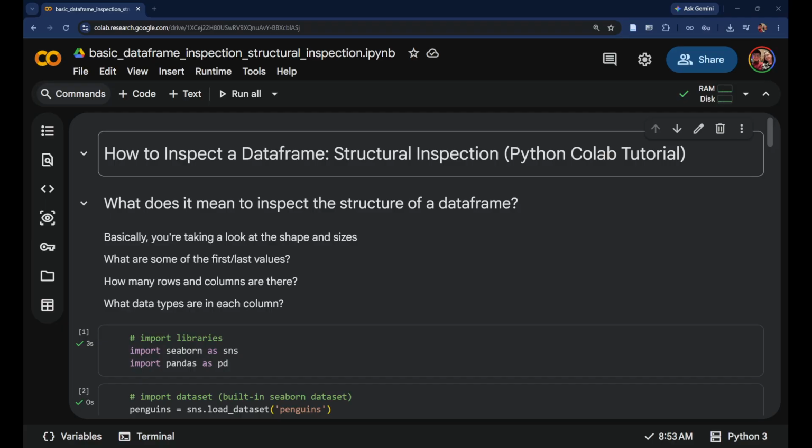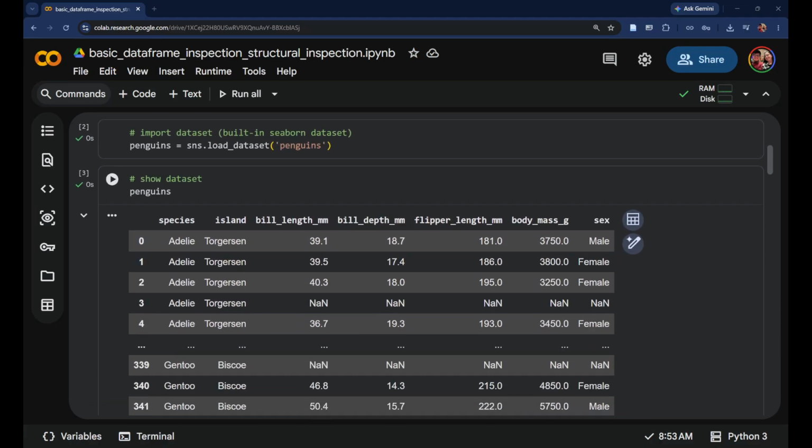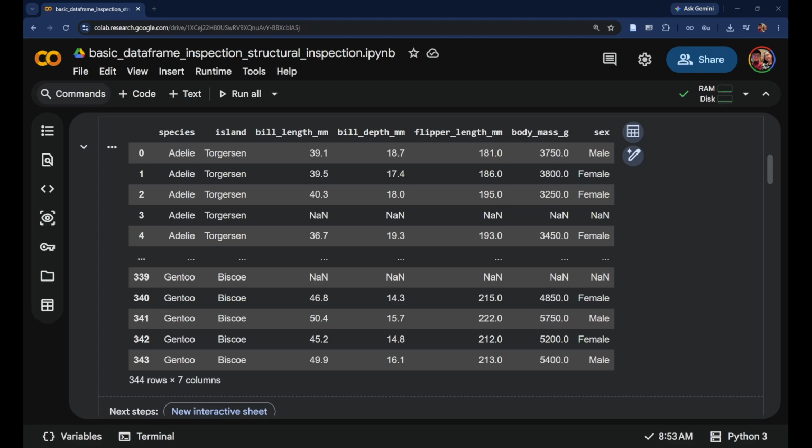So the first thing we're going to do is import our libraries. So we're going to import Seaborn. We have the penguins data set from Seaborn, and then importing pandas as well. So we're going to go ahead and load up the penguins data set, which you may have seen if you've ever worked with this data set before, is just some penguin data. So there's 344 rows, 7 columns. It tells you species, bill length, body mass, stuff like that. Okay, that's what we're going to work with today.